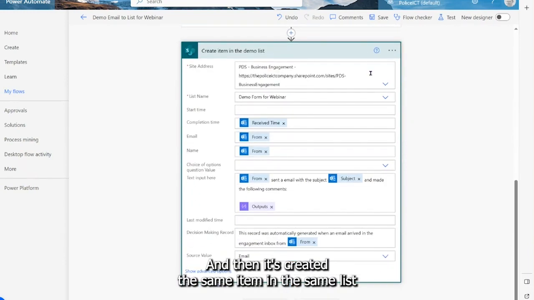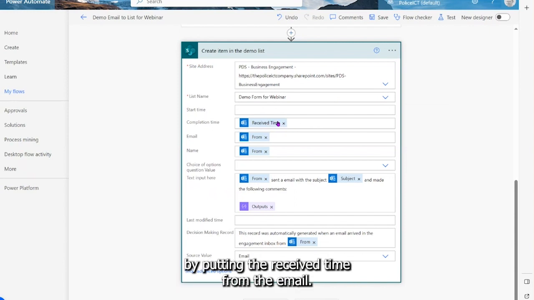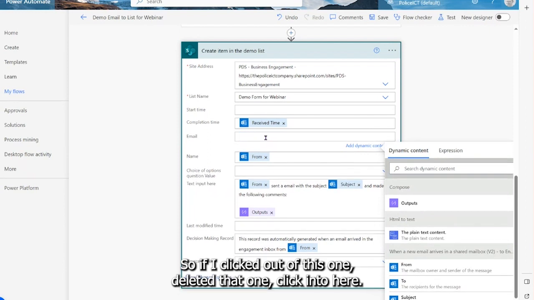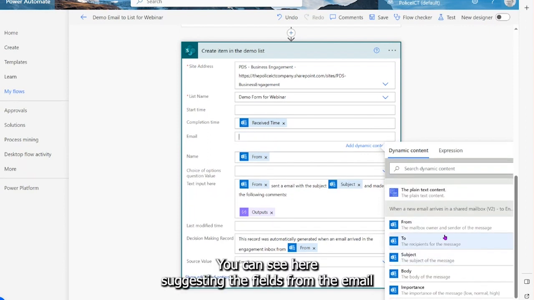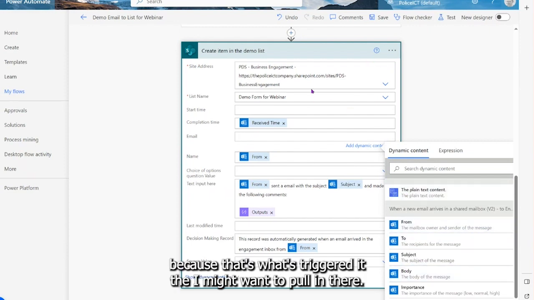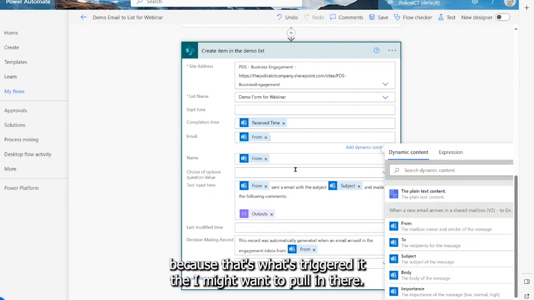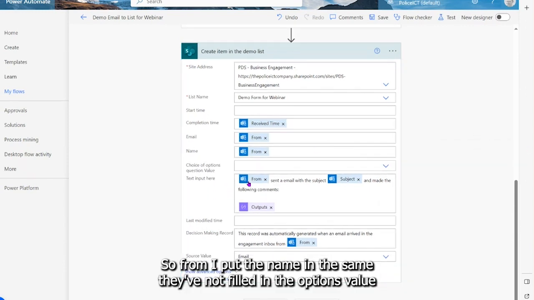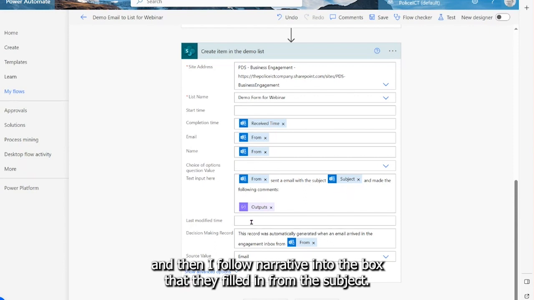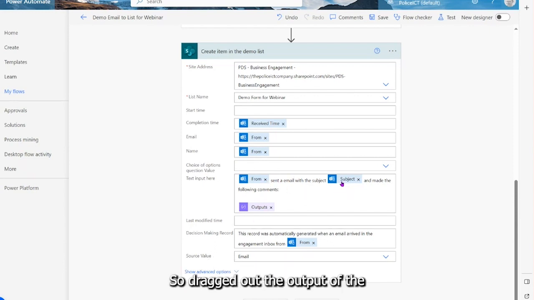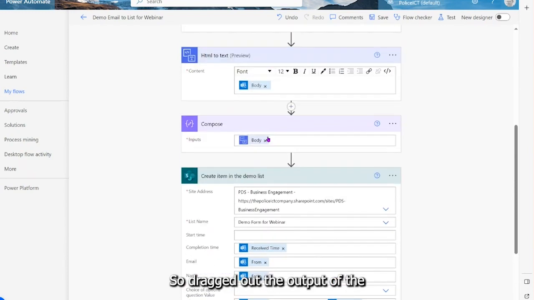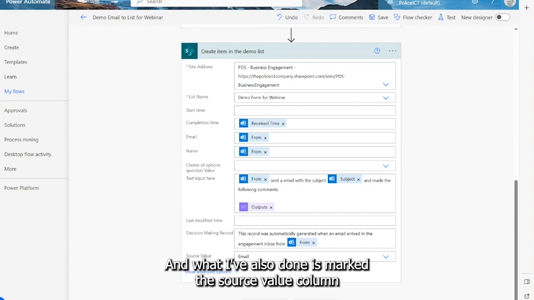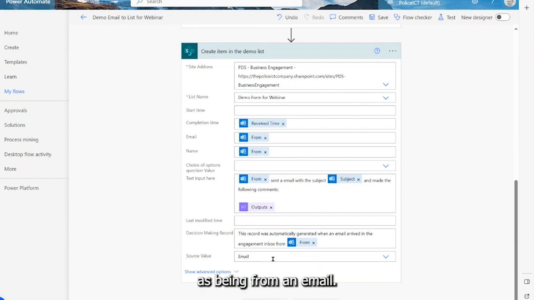And then it's created the same item in the same list by putting the receive time from the email. And again, these are all fields. So if I clicked out of this one, deleted that one, and I click into here, you can see it's suggesting the fields from the email, because that's what's triggered it, that I might want to pull in there. So I'll put the name in the same. But they've not filled in the options value. And then I put a little narrative into the box from what they filled in from the subject. So I've dragged out the output of the text they put in the body and put the subject in, formatted it. And what I've also done is marked the source value column as being from an email.